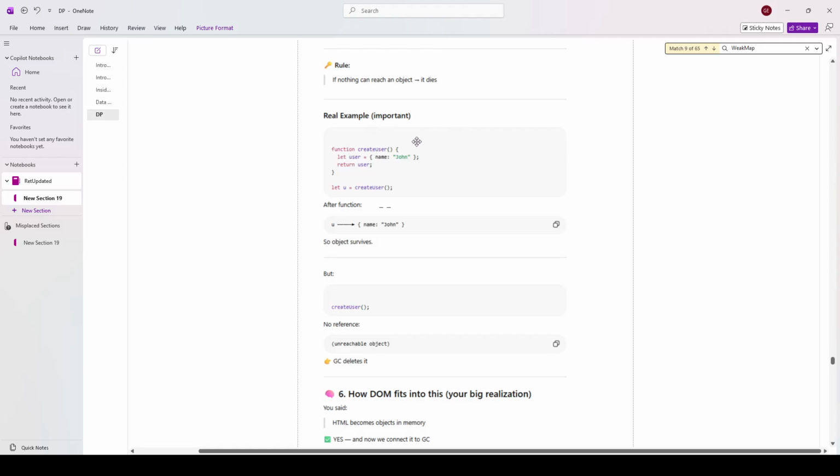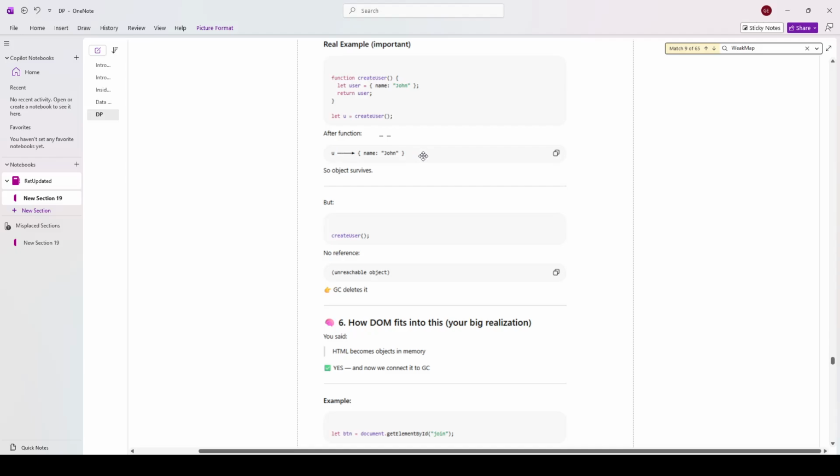Real example, important. Function createUser(), inside is let user = { name: 'John' }, then return user. Then let u = createUser(). After the function, we have u as a local variable, and then the heap, which holds the object with name John. So the object survives.